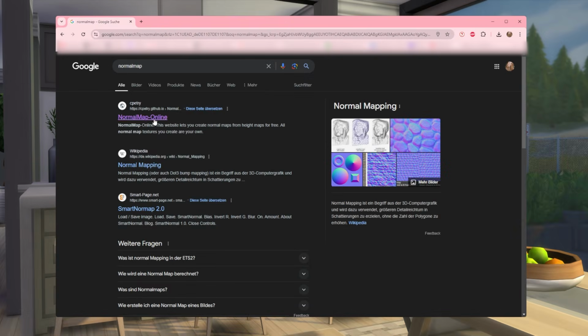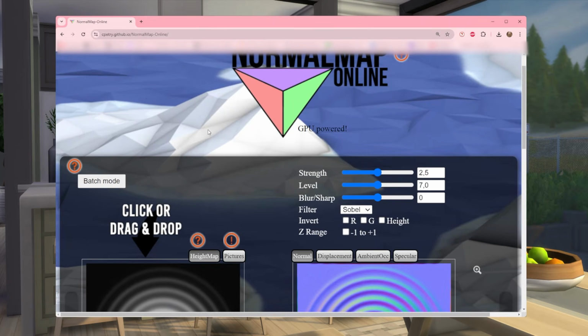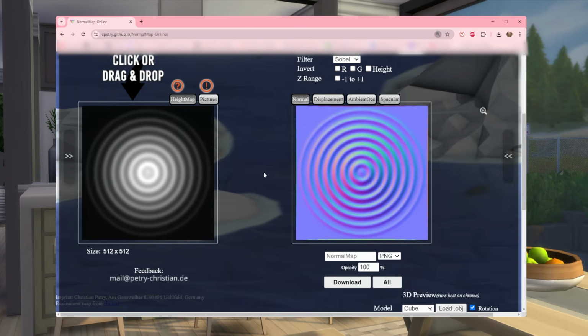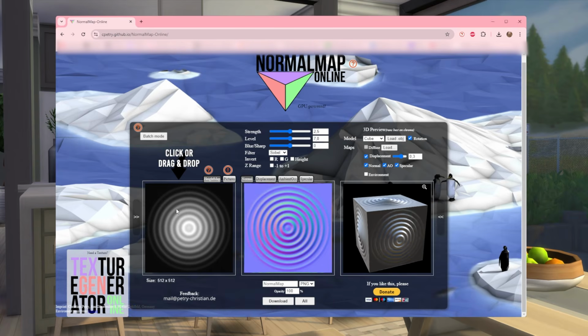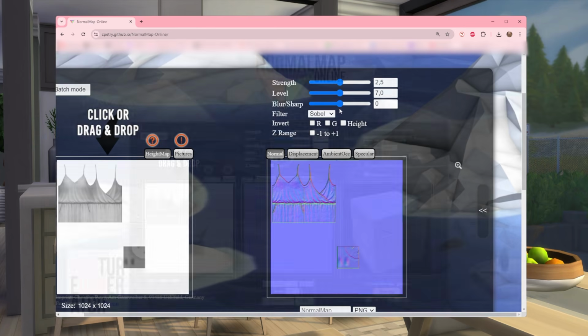To create the normal, we Google Normal Map Generator. The first result should be this website. Drag the image into the left field. Now we have to make some adjustments to the settings. Your goal is to create a normal map that acts like an overlay on your texture.